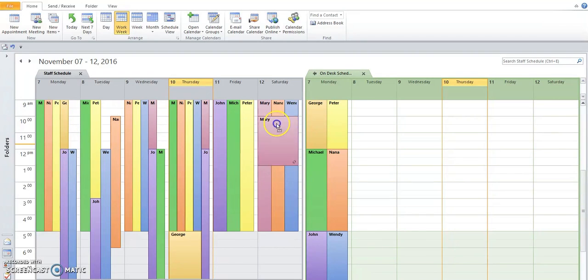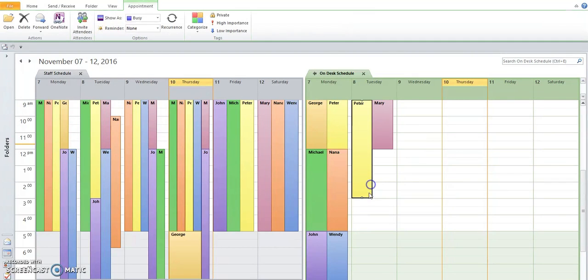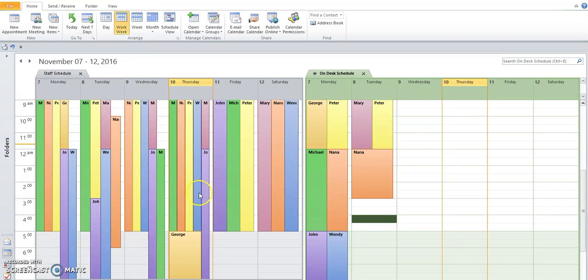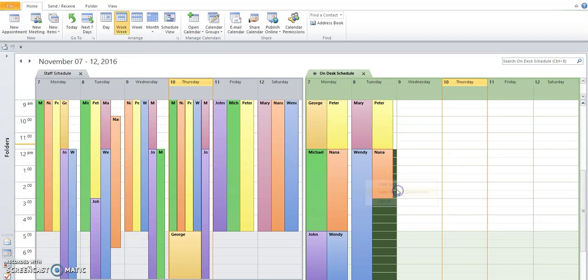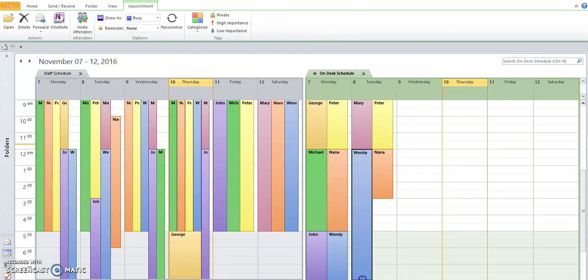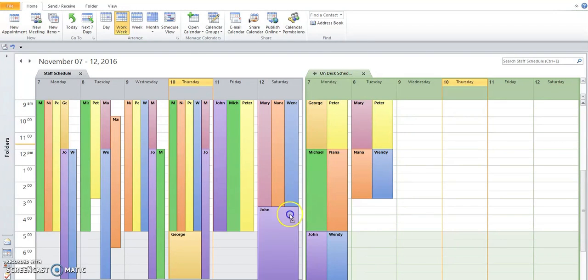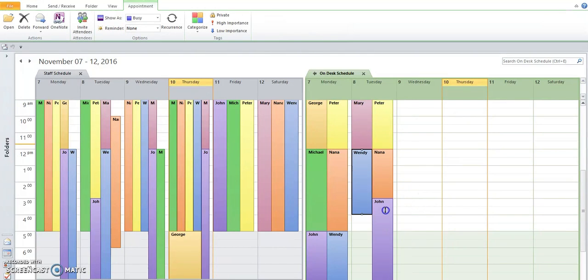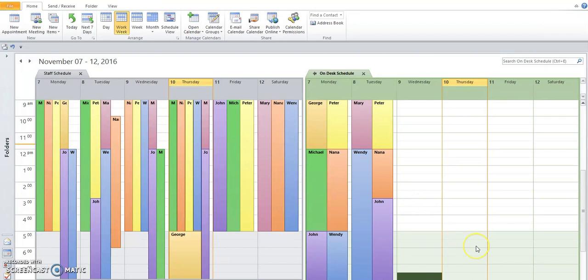So I'll go ahead and do Tuesday as well. I'll copy Mary over. Peter will again work the morning. See how easy it is to drag and drop your hours and adjust them as you need to. And I say, oh, actually Wendy needs to be on the desk for the rest of the day, and I can adjust that to make sure that I have that coverage that I need.